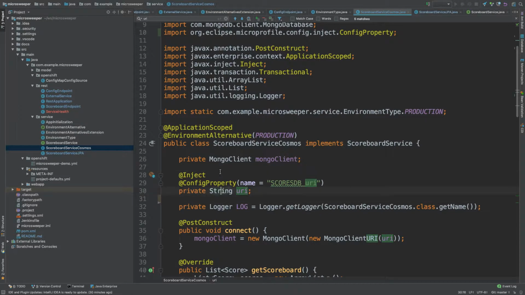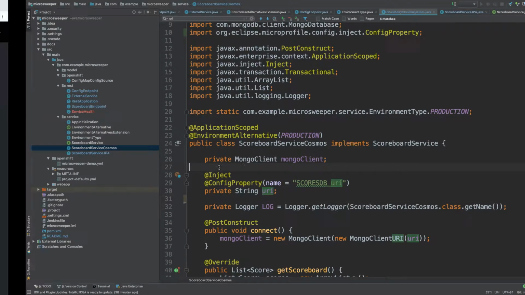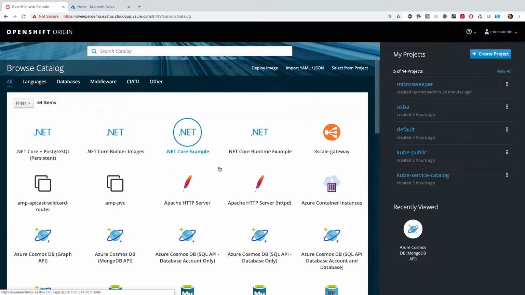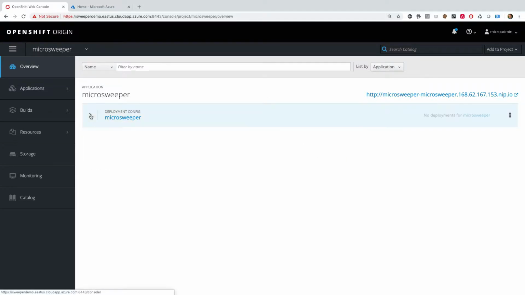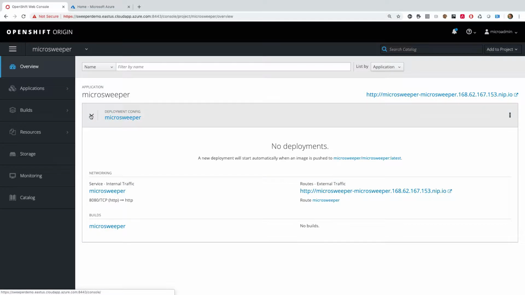Okay, so our app's ready to go, but before we deploy the app, let's deploy the database itself. Over here in OpenShift, I've already created a MicroSweeper project. I have a deployment configuration. I haven't deployed the application yet because I haven't built it yet. So what we want to do is deploy Cosmos DB first and see how that linkage occurs.